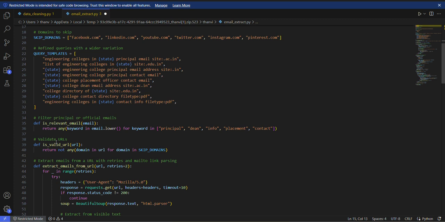Next is def relevant_email, which ensures that the email IDs are official or role-based. Then is_valid_url, which will filter out unhelpful domains. Then next, the extraction of emails from URLs, which extracts emails from both visible text and mailto links, and retries in case of failure.